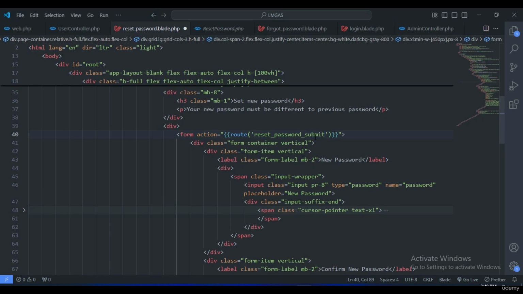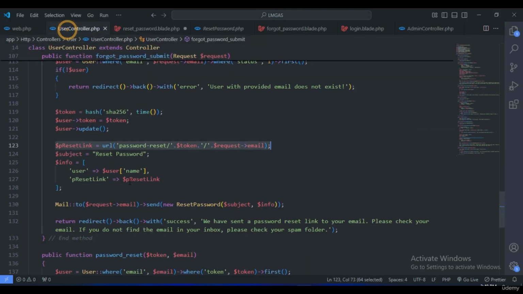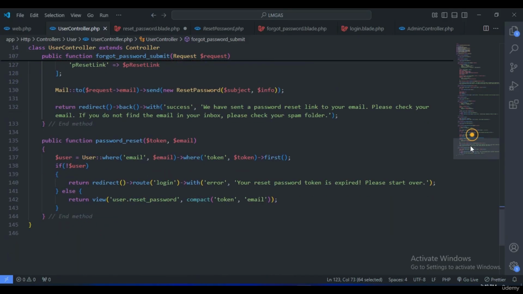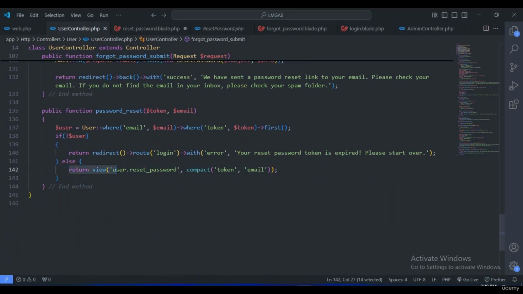And remember, we have already passed our password reset token and our user's email down to this view when we return the view right here. Let me actually take you down here. Right here we said we return the reset password view, we pass our token and our email to the view.